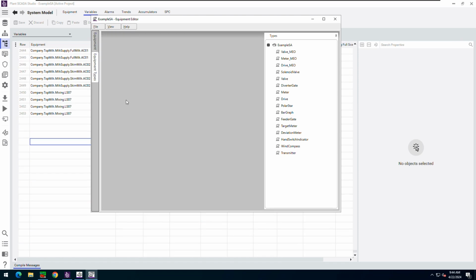After creating the transmitter equipment type, we are now going to create two pieces of equipment from the transmitter equipment type we have created in the previous example. We start by selecting the equipment tab on the left-hand menu. We then navigate down the equipment hierarchy and expand mixing. We are going to create a level and temperature transmitter under mixing. To do this, we right-click on mixing and we select new equipment.